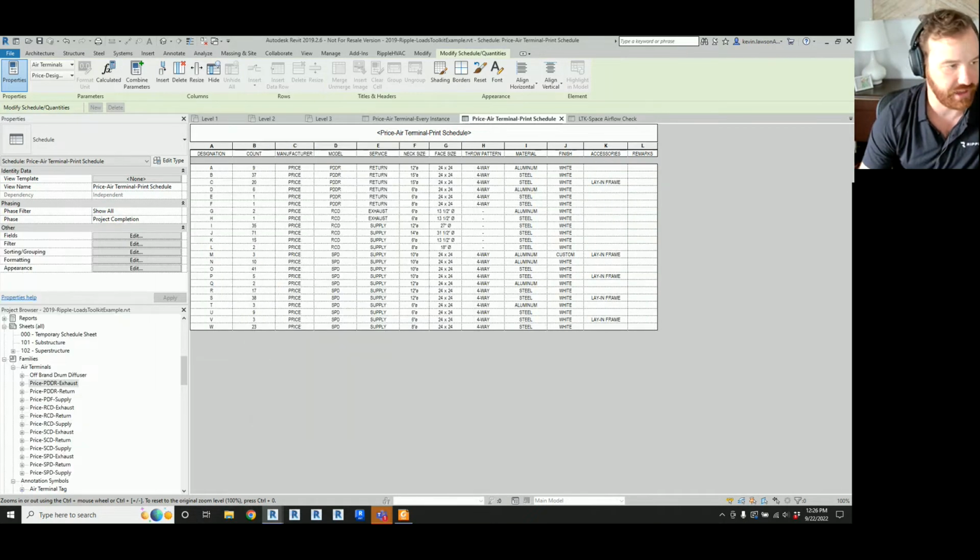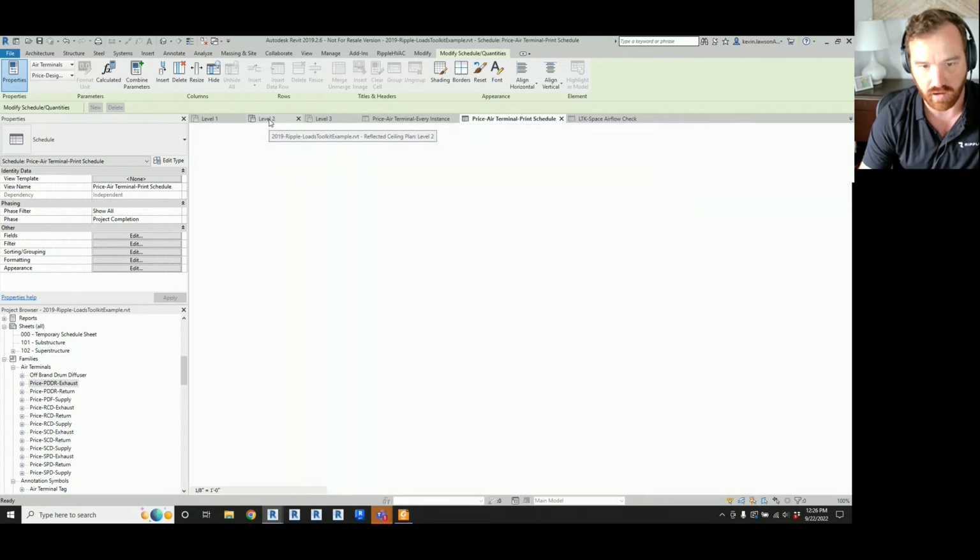So that's going to group all of your unique combinations of these things and give them a designation. So now I've got all of these broken out. I've got 10 SPDs with aluminum white and 3 with aluminum custom lay-in frame, and it automatically gives a designation to it. And that way I can tag these things now.